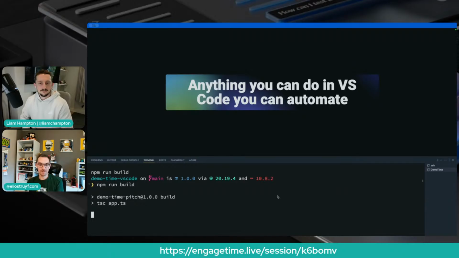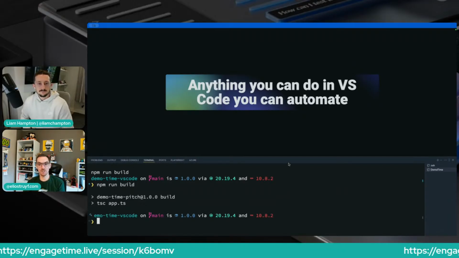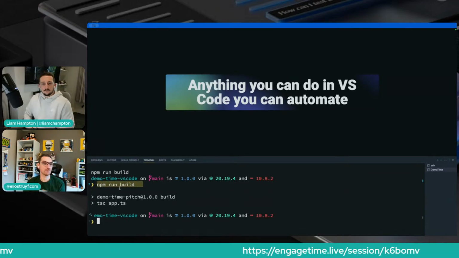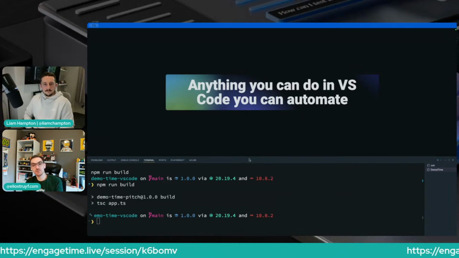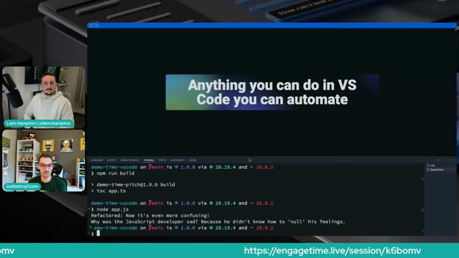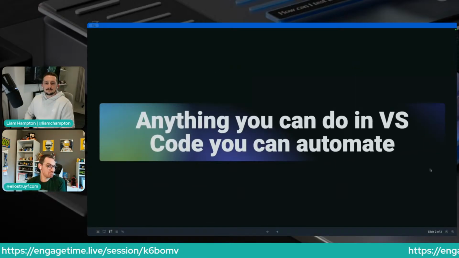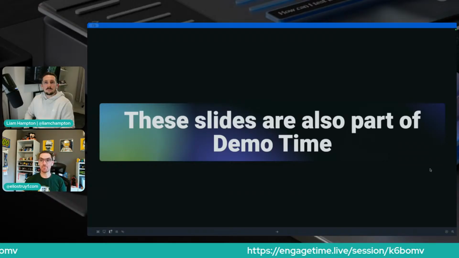The next thing is I can run terminal commands. So I can just say, hey, by just a click, do an npm run build. This is going to build my app. And the next thing is really executing my app. So same thing, do node app.js. This was scripted, so it's using that one. So again, all of that straight away from demo time.